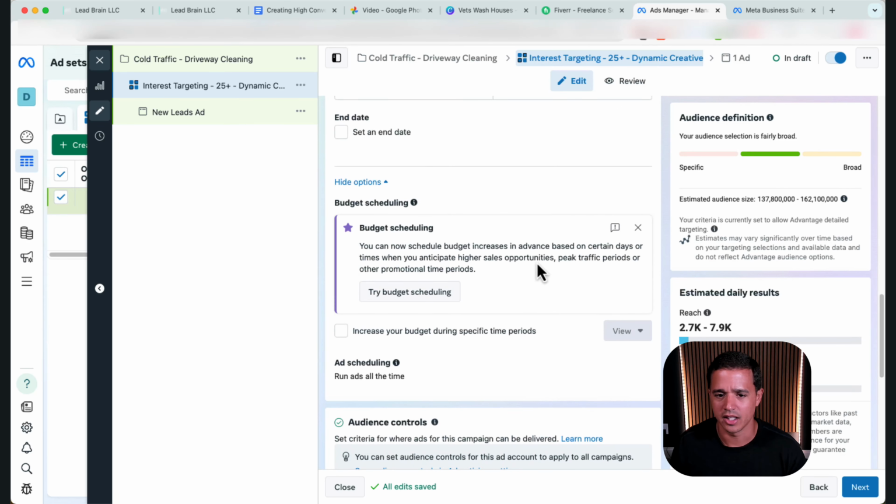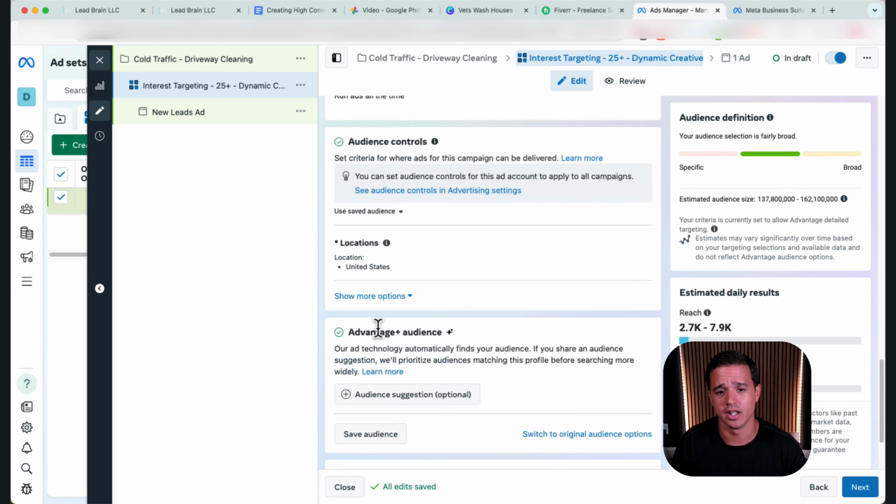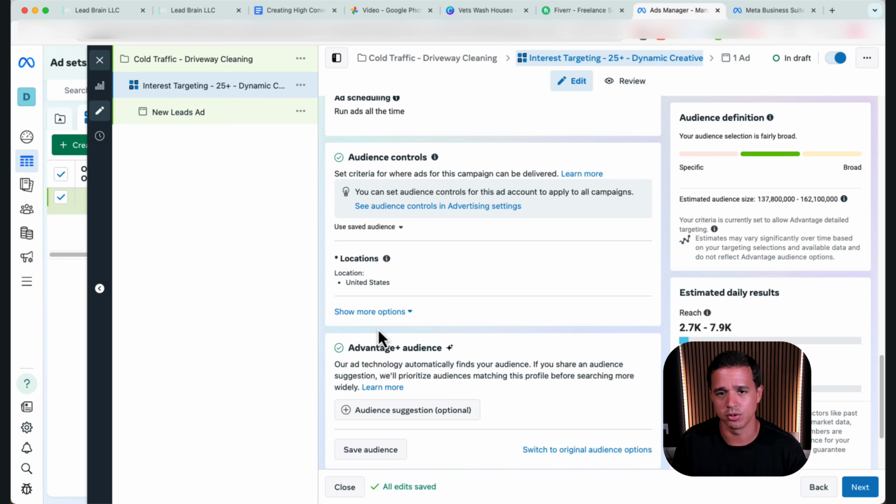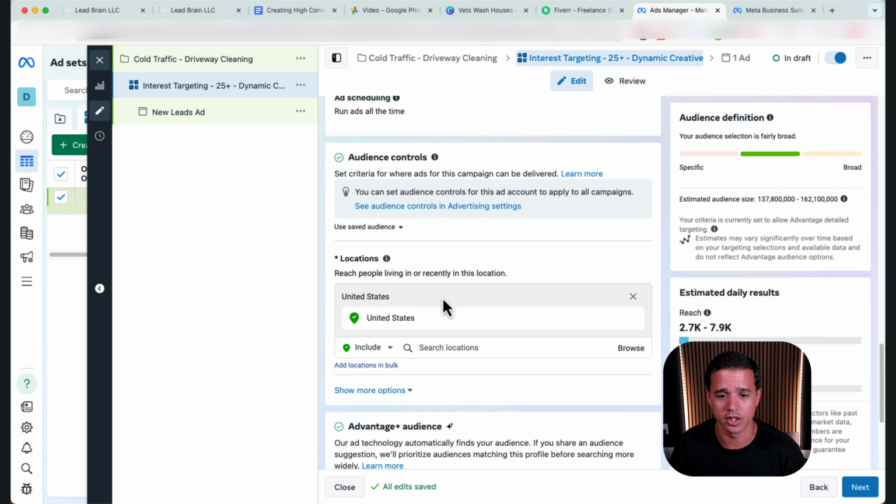Now, budget scheduling, I don't just run during business hours or any of that stuff. That's stuff that you can try if you want to. I let my stuff run 24/7, and Facebook knows where and when to spend the money, especially the further you go in. Now, locations. This part's important, especially because we're running a home service business.